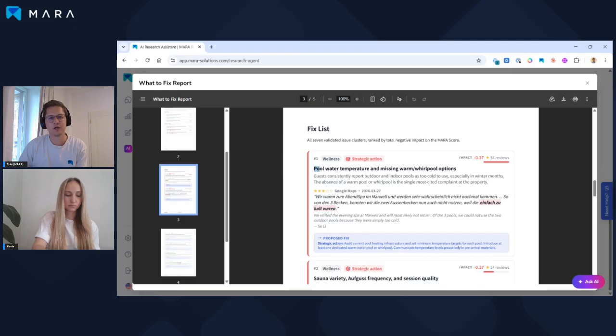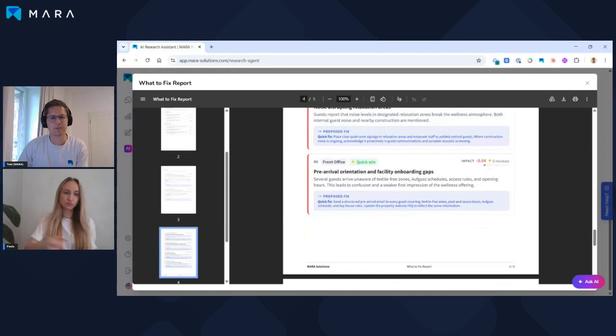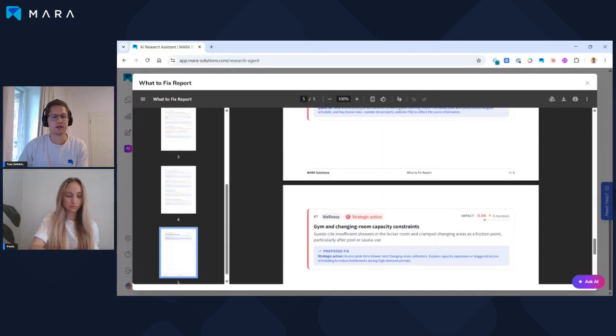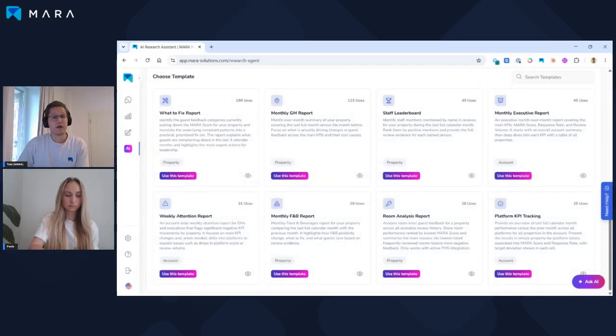So for this property, the water temperature seems to be the number one complaint that was flagged by the research assistant. It shows the impact score, the number of reviews in this case, a description, and what guests said. In this case, it also gave one quote from a review and a proposed fix, and overall identified 7 complaints that guests frequently mention that are worth taking a look at. And you see that this one has been used 196 times already.